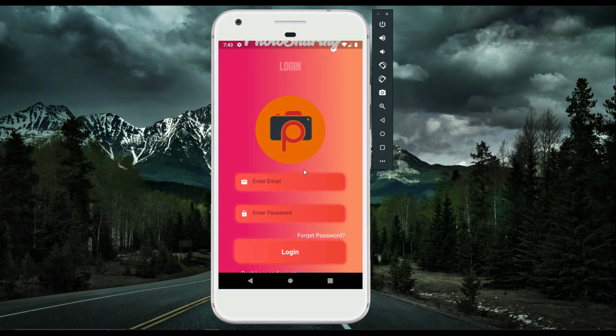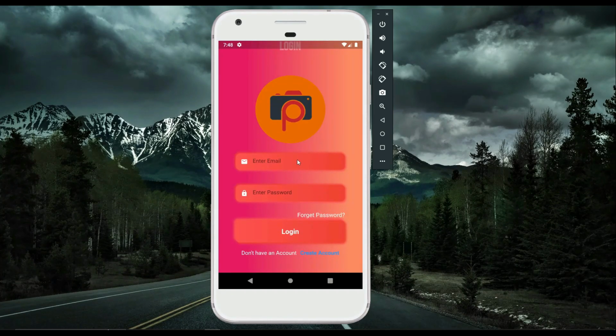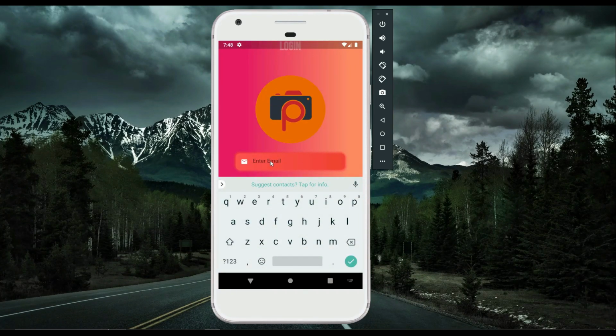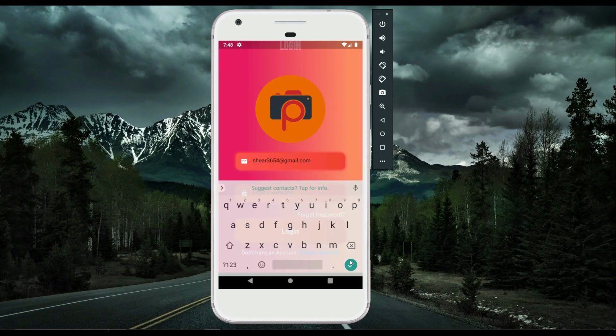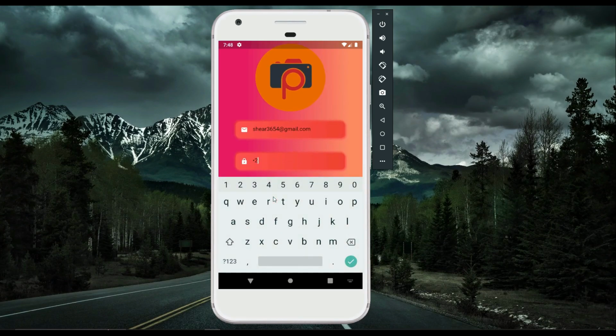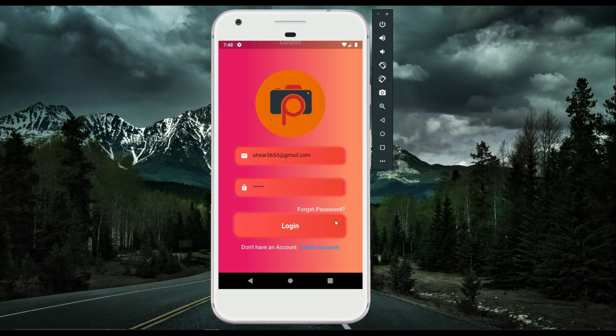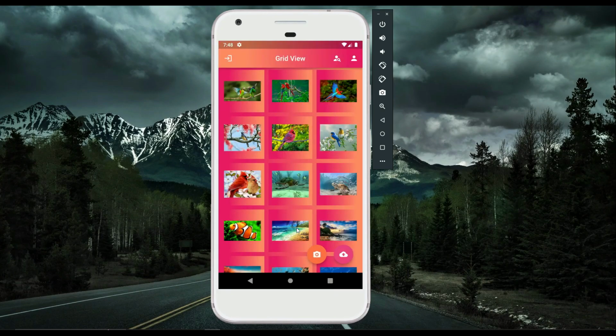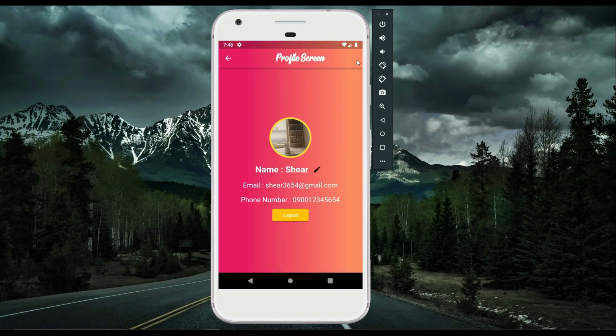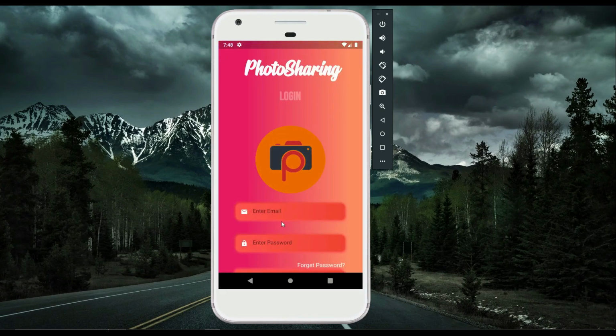This is our login page. Let me just log into this account. This is my other account which I created in this photo sharing app. The password is 123456. If I log in, here you can see I am logged in successfully. This is the profile. And let's say I log out from the app.